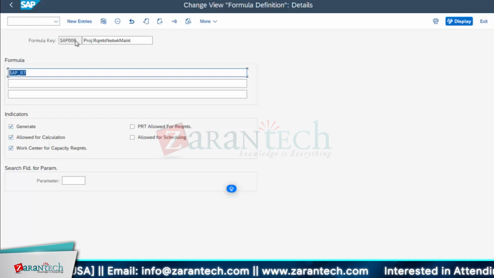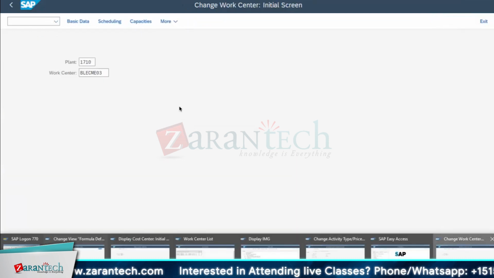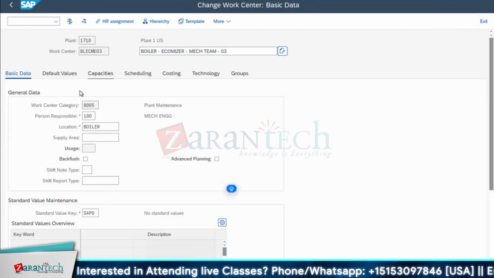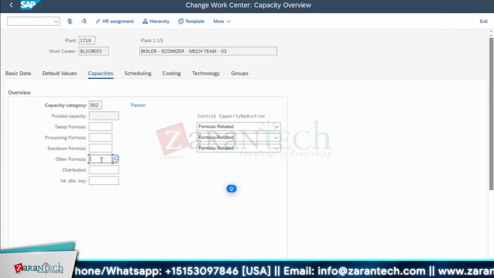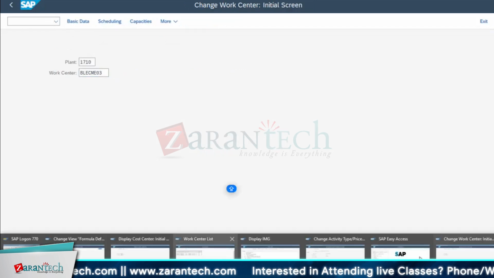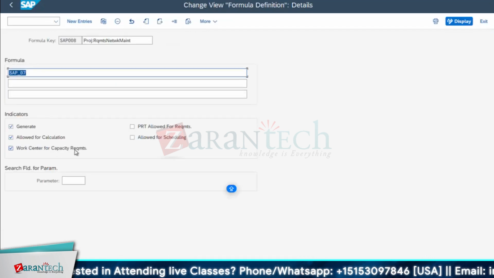Where we use this formula? In the capacity. See, if you go for this particular thing, see, in capacities we have used it. Correct. Of course, this we have created just now, so I didn't maintain this. Okay, normally we maintain over here. SAP 008. Okay, same thing as mentioned here. SAP work center plus capacity planning. Whether there is a tick mark for your scheduling. Scheduling means time calculation. No, right? So it is for capacity requirement.